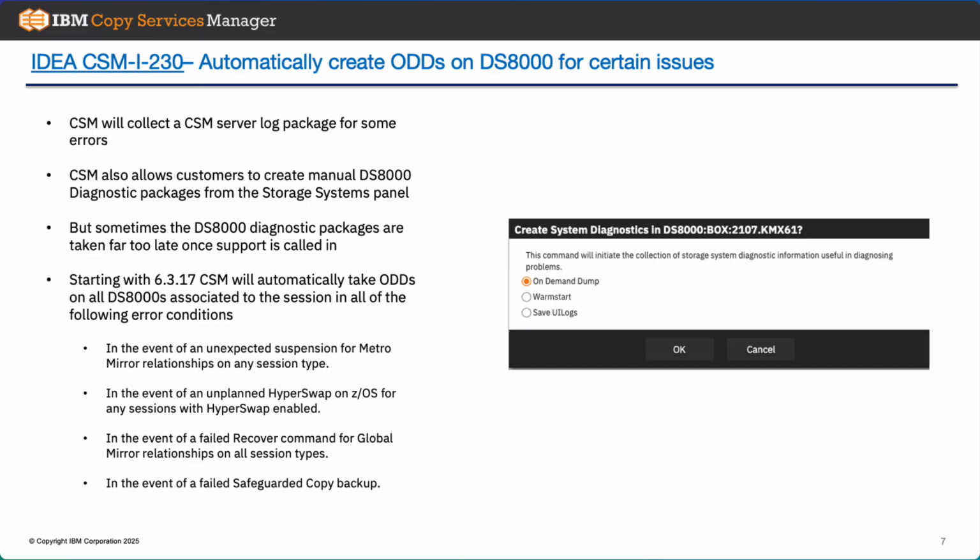Okay, the next one has to do with creating log packages and diagnostic data. Today, CSM already creates its own log packages for certain error cases and issues that occur. But on the DS8000 side, today you have to manually go do it. We do have a button that lets you do that within CSM. Manually, you can create an on-demand dump, warmstart, save the UI logs, but it's manual.